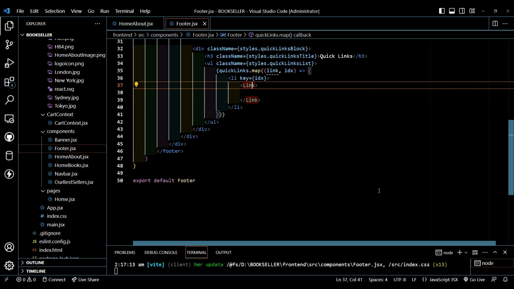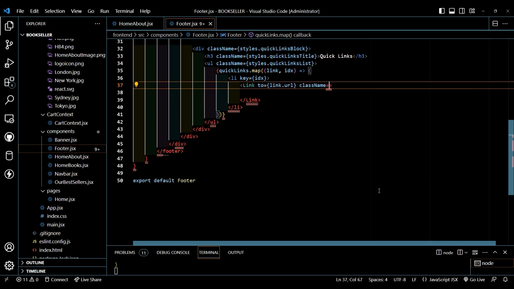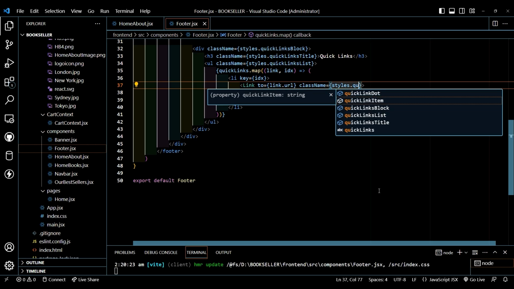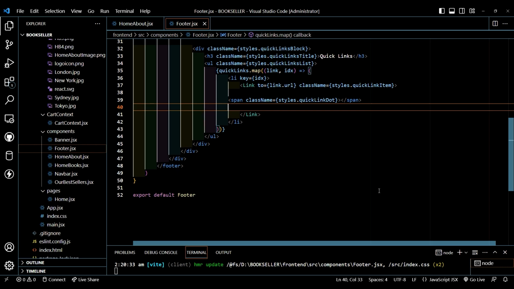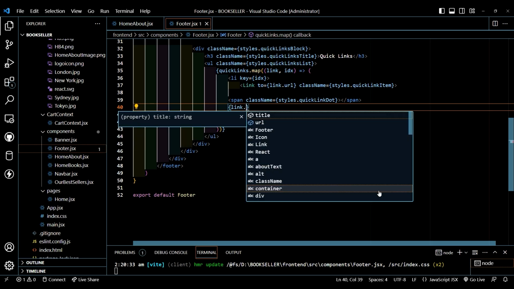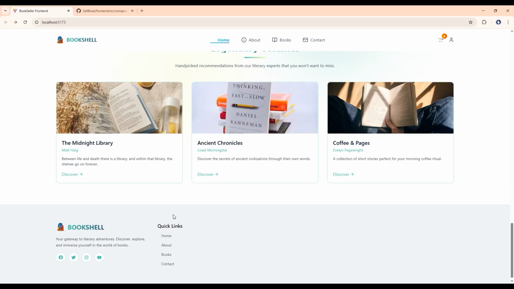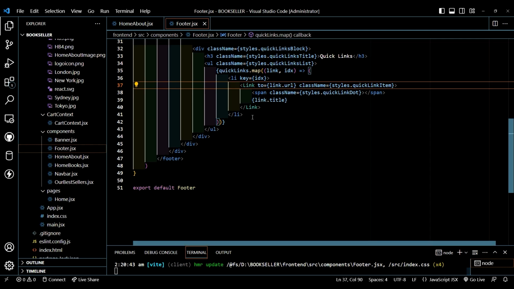After this, create a link tag, and in this link give two properties. It will be link dot URL, give class name styles dot quick link item. Then a span tag, give class name styles dot quick link. Then after this, let's pass here link dot title. So now after this, we can see the links are present here.